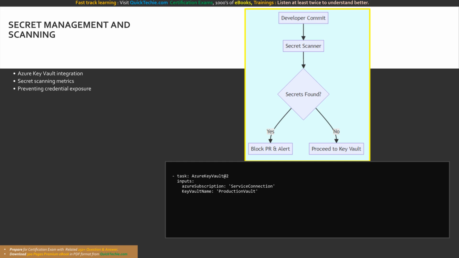This task connects the pipeline to an Azure Key Vault, allowing the secure retrieval of stored secrets and certificates during deployment. Here we see the secret management flow. Commits are scanned, and if secrets are detected, the pull request is blocked. Safe code proceeds to use Azure Key Vault.